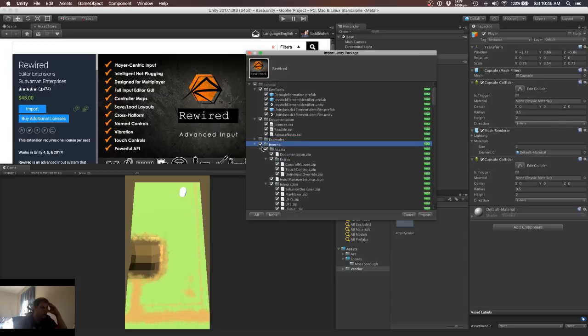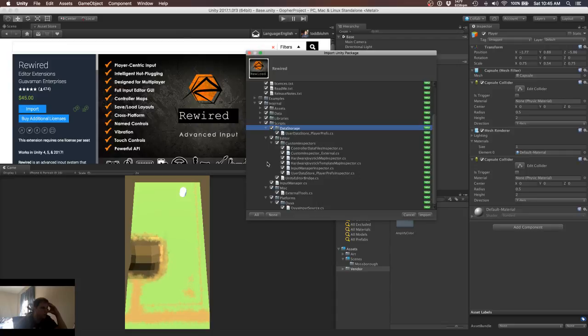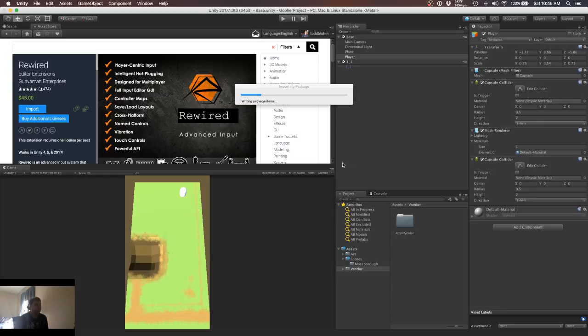Yeah, internal assets and data and libraries and scripts. All right. Probably want everything here in scripts. Oh yeah, I'm okay. Yeah, I'll leave that for now. That looks good enough. We'll just import that and delete the stuff later on that I don't need. I love it. It says works in Unity 4, 5, and 2017.